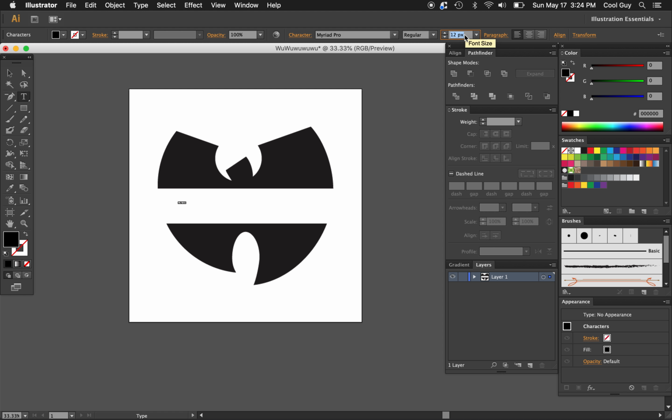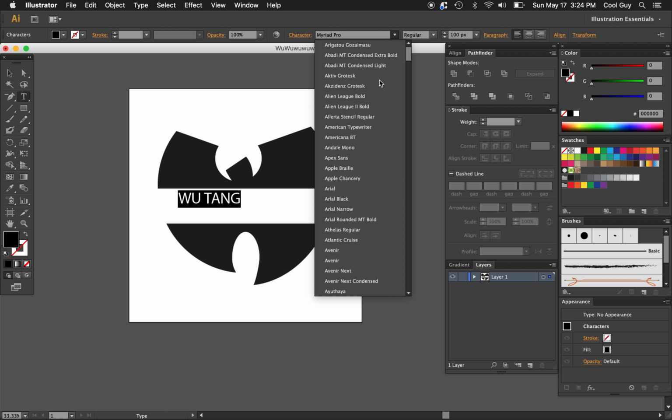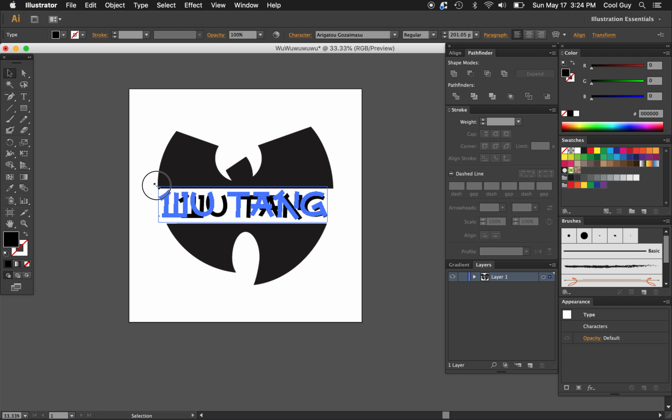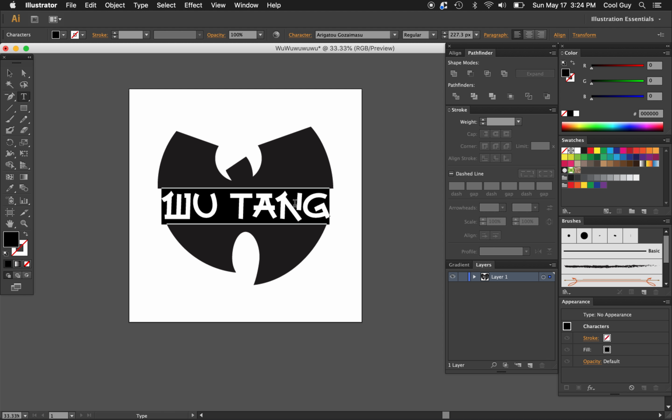It's in Myriad right now. Crank it up a little bit. I have a downloaded font that I kind of want. It's called Arigato Gozaimasu. I can't pronounce that, but it's kind of Japanese or Chinese style, just more of a calligraphic style that Wu Tang does. And yeah, you can put whatever you want in there.